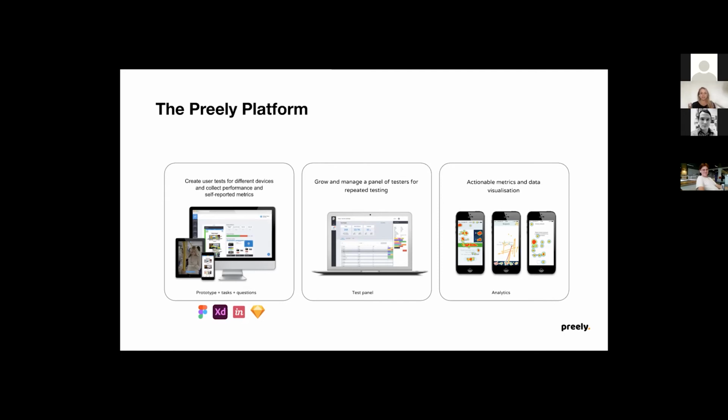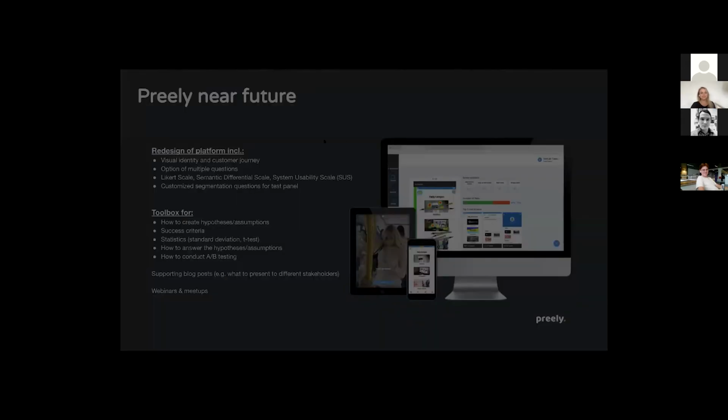And then we have the analytics, and that's where we have these actionable metrics and also some visualization that is very good to put in your deck when you need to present to your stakeholders. And during fall, we'll also add the opportunity, when you're using the segmentation in the test panel, to bring that to the analytics and start to see if there's some correlation between the different data and the different segmentation questions you've used. So that's the platform, and you will see it in a bit.